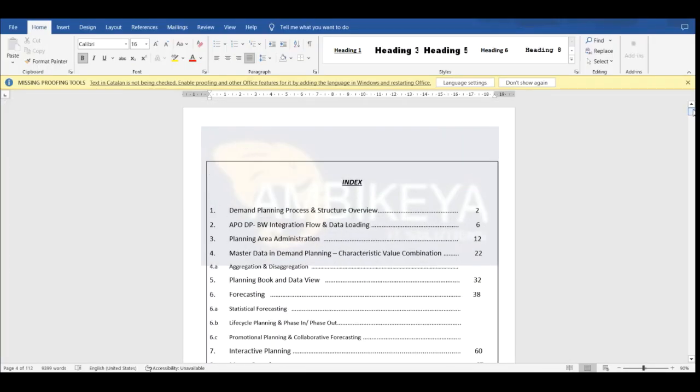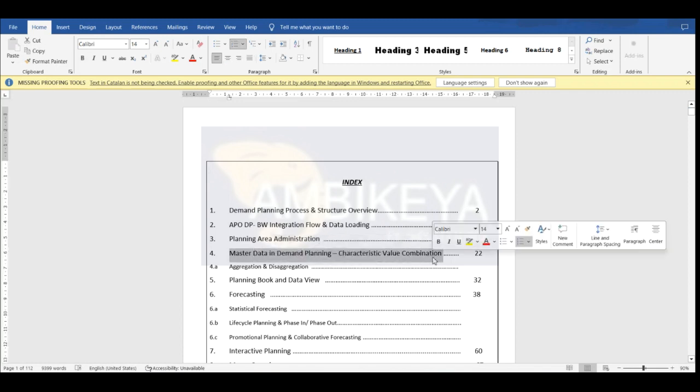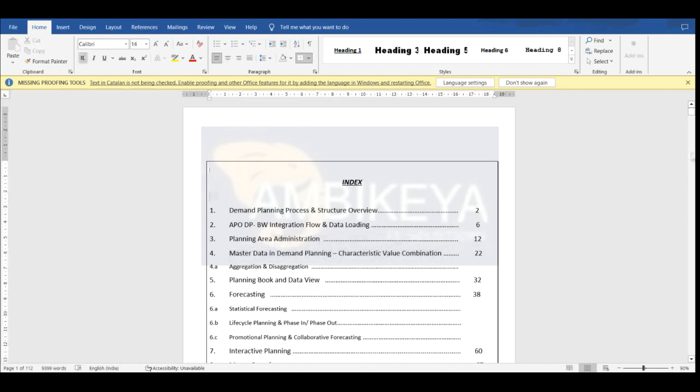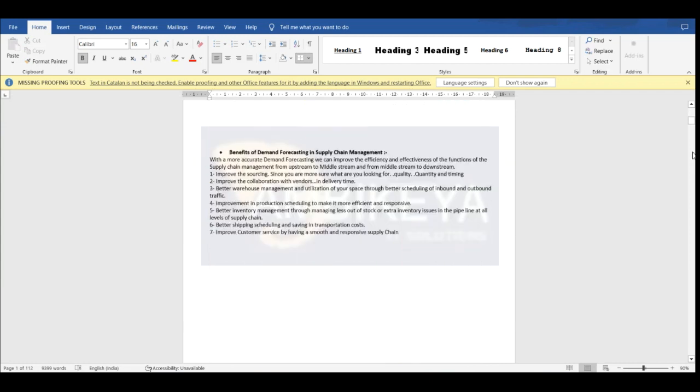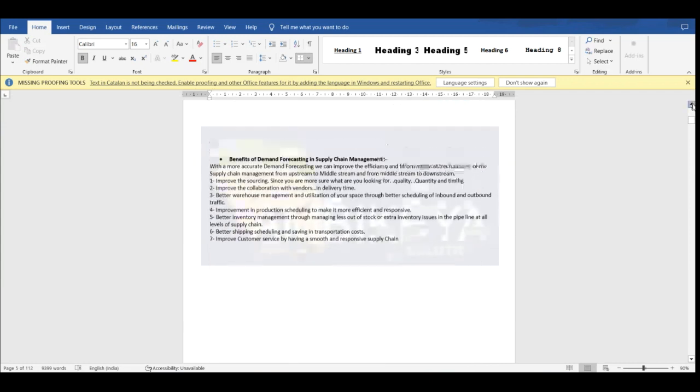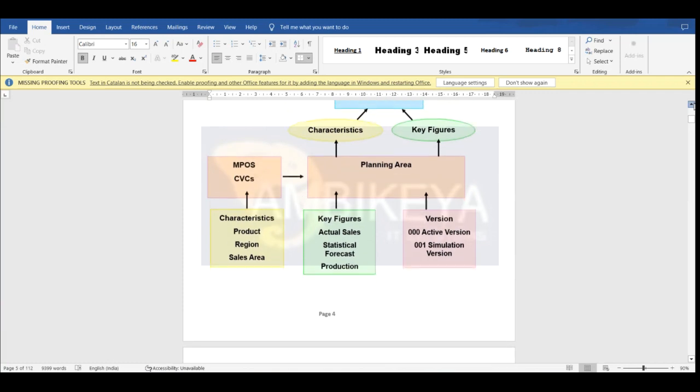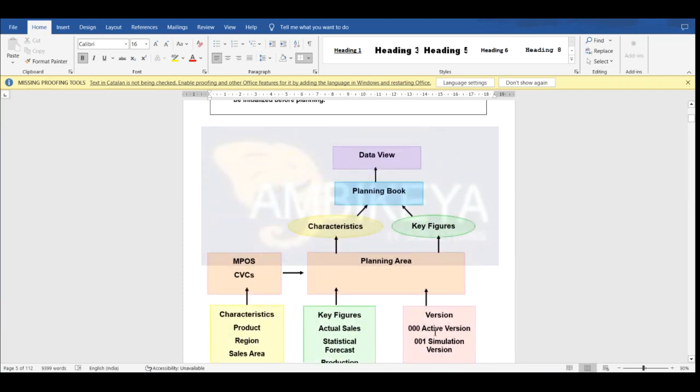This is not the topic we are discussing right now. See, this is master data and demand planning characteristic value combination. How we create it, we will learn in upcoming chapters. That's why I'm saying, just try to understand this diagram. The details we will see later.